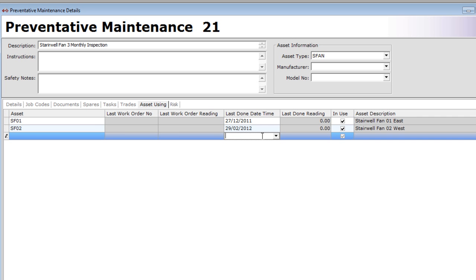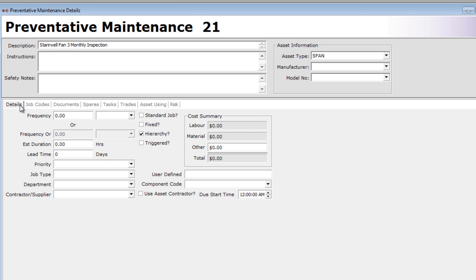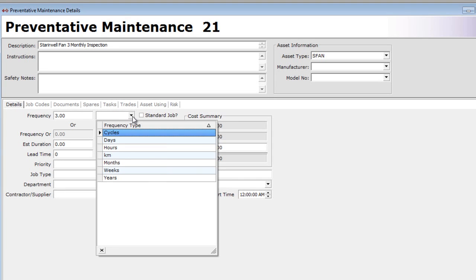The last thing that I need to say is how often it happens, which will be back on the Details tab. In this case it's a 3-monthly service, so we'll enter a frequency of 3 months. I can schedule maintenance in two ways, by calendar, which is days, weeks, months or years, or by usage, which is hours or kilometres, or any other type of reading that indicates the usage of the asset.